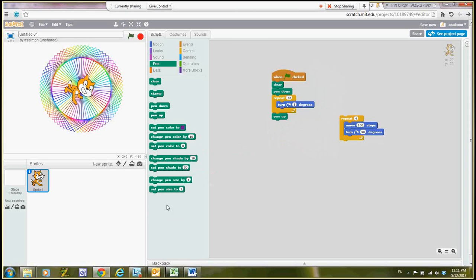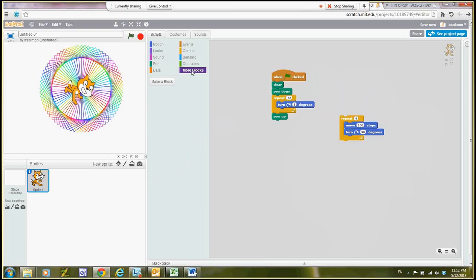No, we don't need this anymore. To look at this and understand this can be a single command. So we can turn this one into a block. So how do we do it? We go to More Blocks. Okay, we make a block.